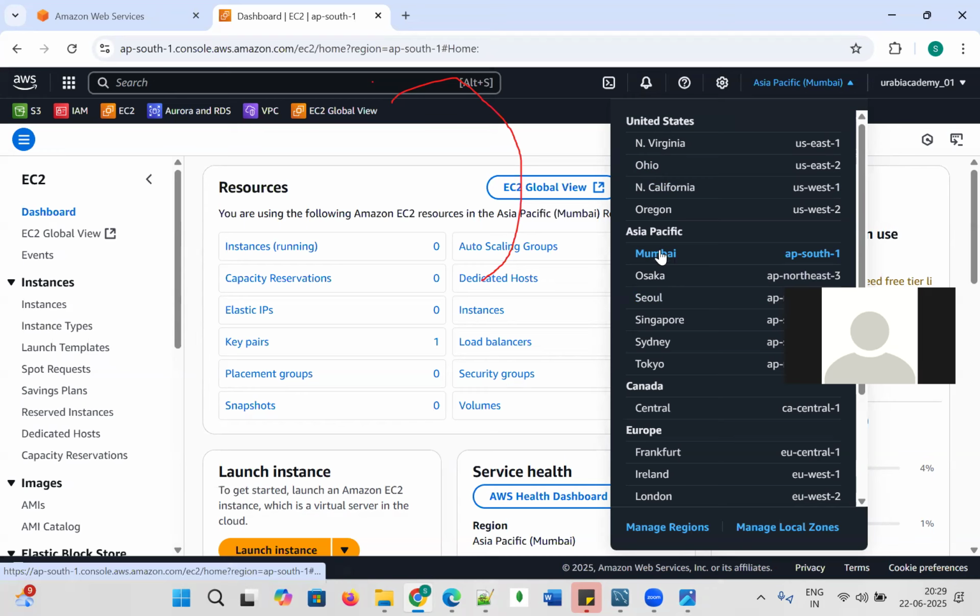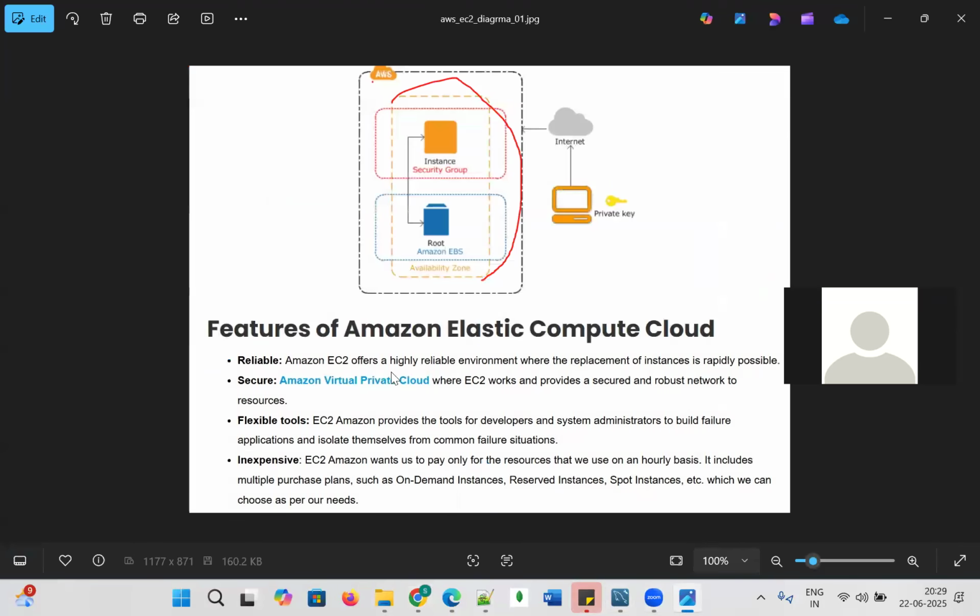Okay. So as of now, the suitable one is Mumbai or Singapore, whichever is near. You can select it while creating the account. It will ask for the region. You can give this. Okay. And see what is going to happen, how we are going to access this. We are going to access it via the internet. To access AWS, I need to have the private key for this.